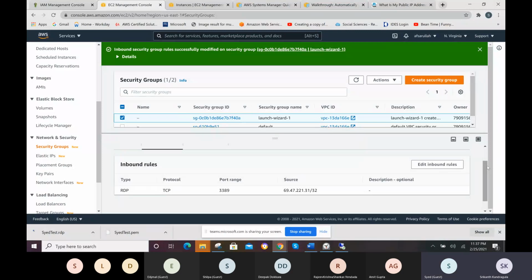Okay. So next time, right away, if you have already created any instance, go to the security groups and change it to your source IP. Only then it will be secure. Good.